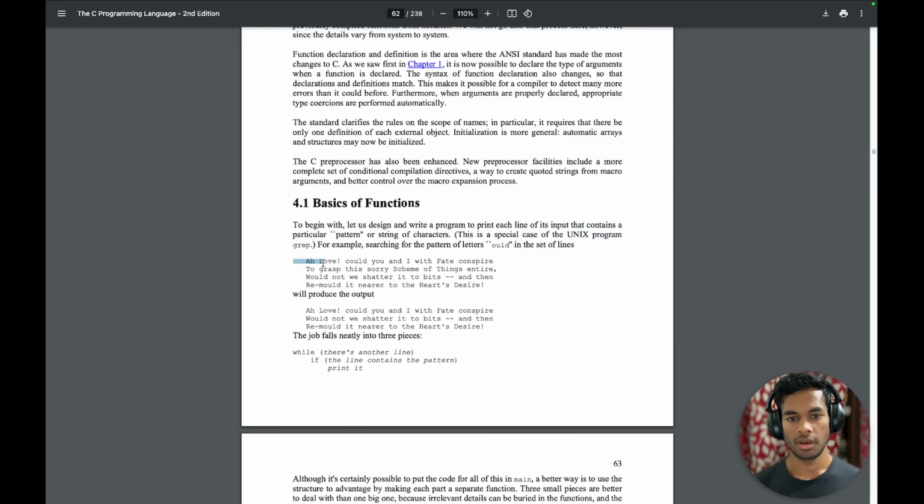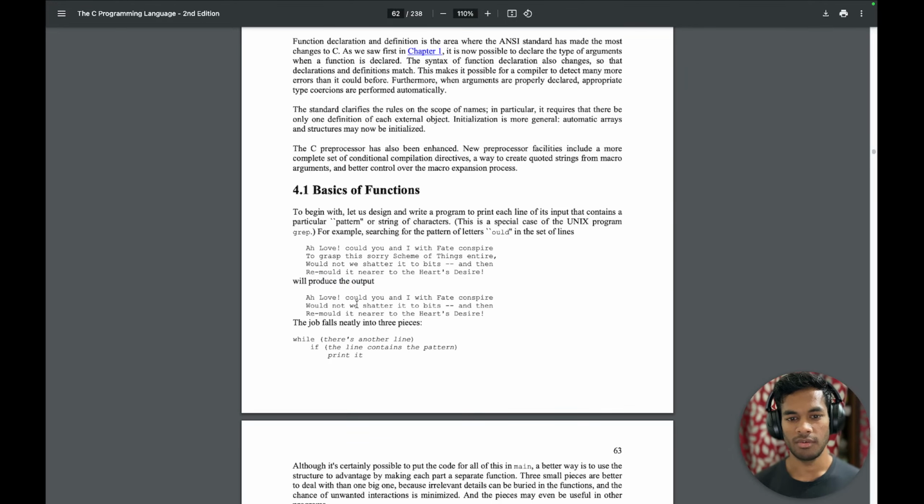Ah Love, could you and I with fate conspire to grasp this sorry scheme of things entire? Would not we shatter it to bits and then remold it nearer to the heart's desire? Will produce the output: Ah Love, could you and I with fate conspire? Would not we shatter it to bits and then remold it nearer to the heart's desire?